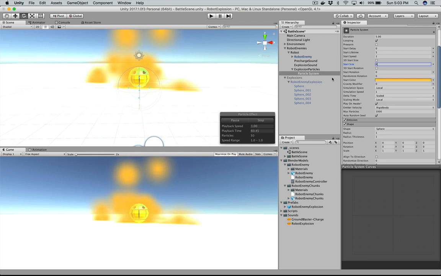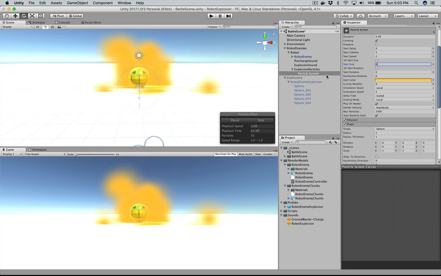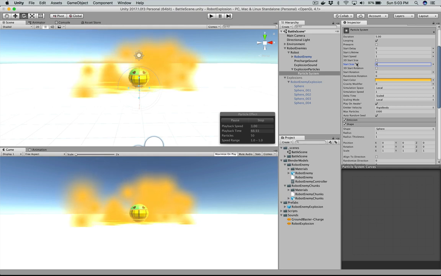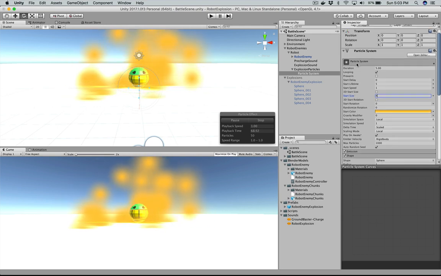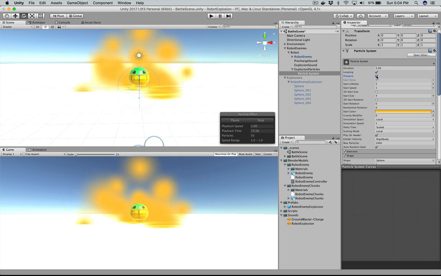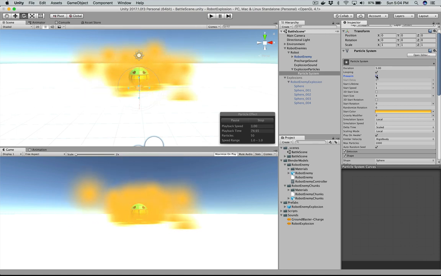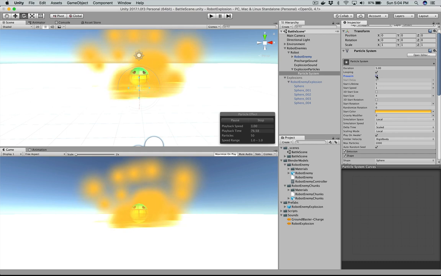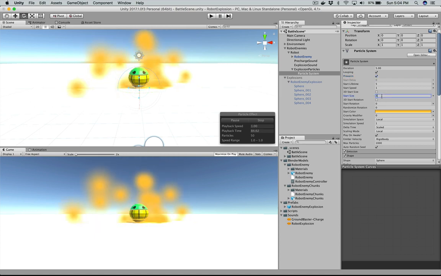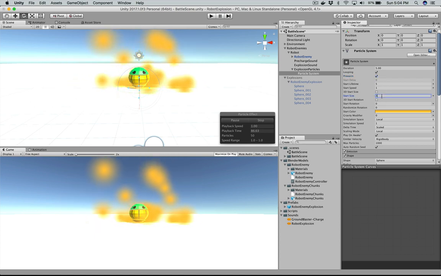All right, and then let's go in and also turn on pre-warm. So instead of the particle starting to build, it's already all built out. Instead of starting in the middle and going out, it covers the whole envelope of things. And that one might be a little bit too big. Let's see. 3.5 maybe.